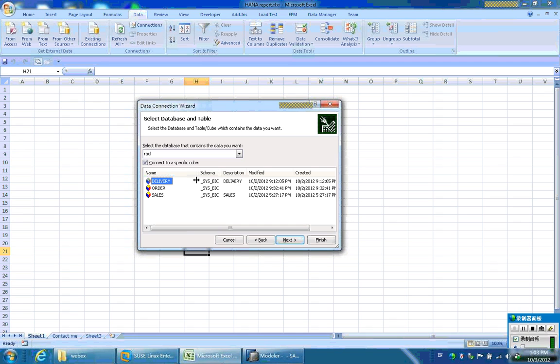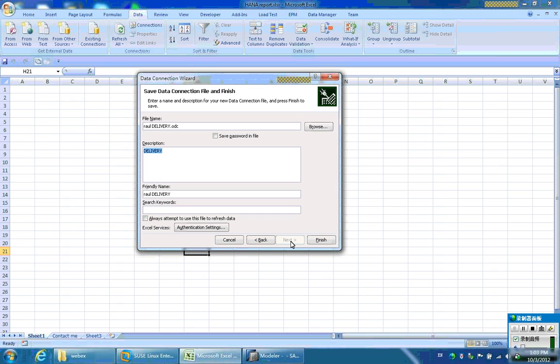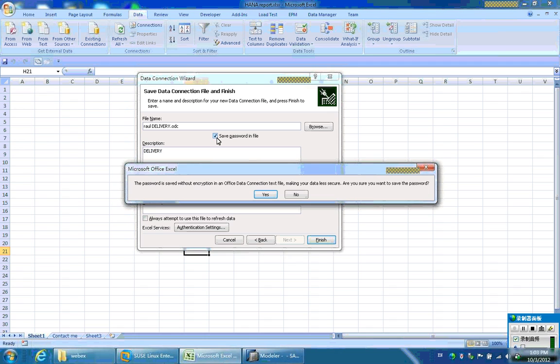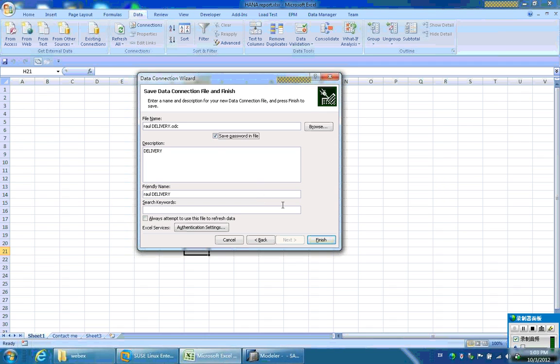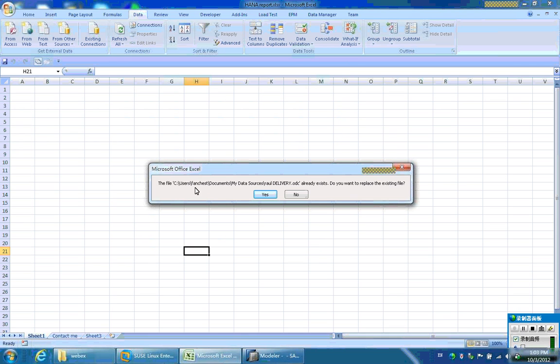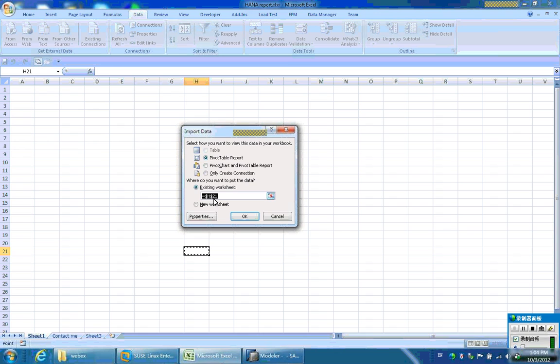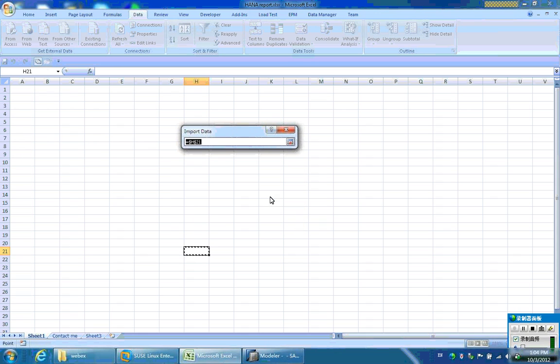So you will see all the analytic views or calculation views you just created in your HANA Studio. Just choose the delivery, the analytic view we just created before, and I go to next. And I pick this option to save password so that I won't input password again. I choose this. And here, if I want to replace the existing one, because I have created this connection before, I just want to replace it again. I just click yes. And choose the area you want to import data from HANA. Click OK.